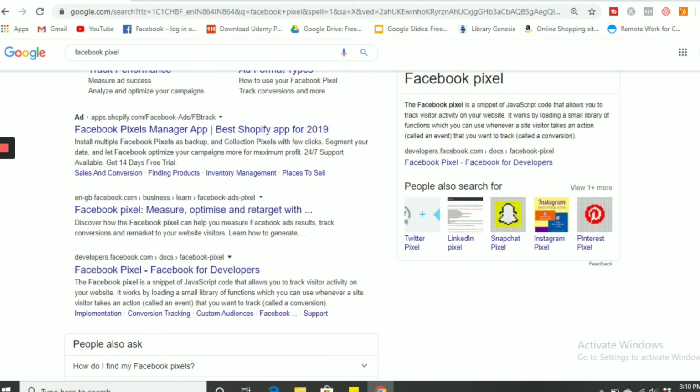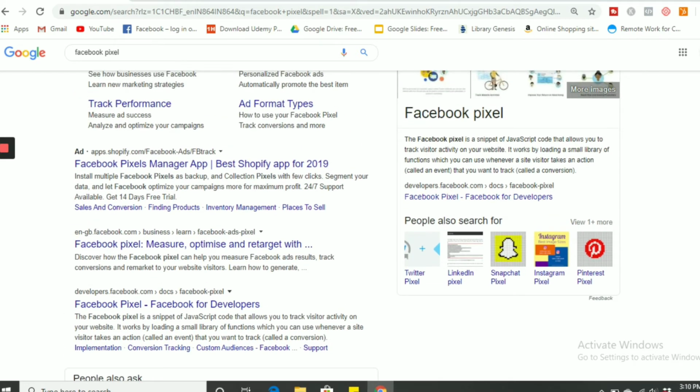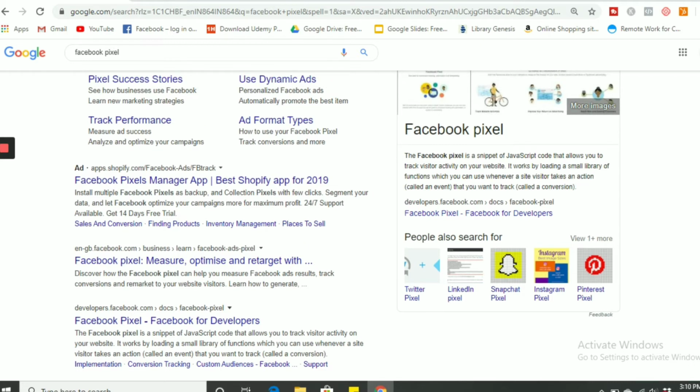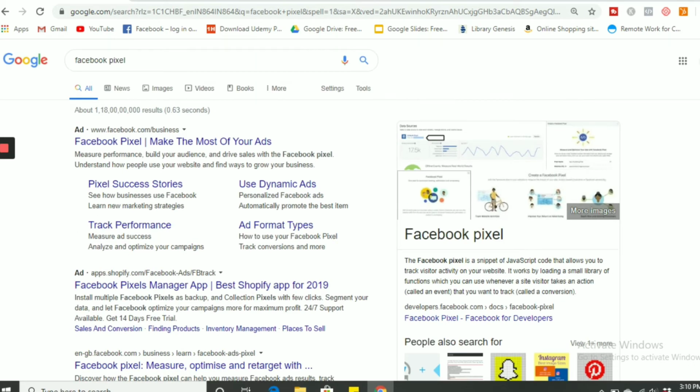And in any business, follow up is the key. If you don't follow up, you are losing a ton of money on the table. So follow up is key in any business.